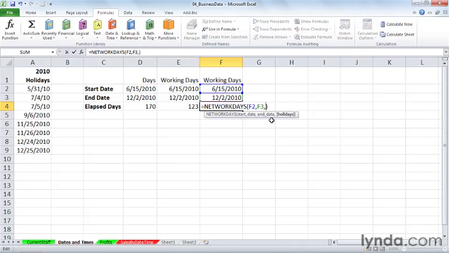Now, one bit of information here too. In the year 2010, July 4th is on a Sunday. So it's not going to be discounted twice. Because it's a weekend, it won't be counted. But July 5th, which is Monday, is counted as a holiday. Now, we can pick up the whole list here. It's okay if we include those that are beyond the range. That won't hurt anything. So if we don't count the holidays here, how many working days do we have?